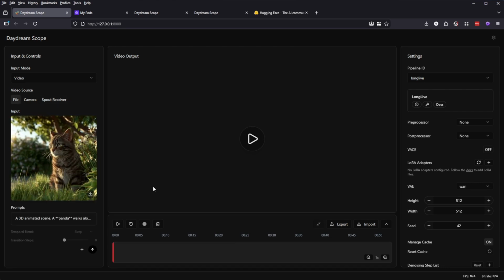Okay, now let's experiment a little bit while in video mode, right? So now I have my cat as an input here, and still my prompt says a panda walks along a path towards the camera. Let's see what happens when I hit play.